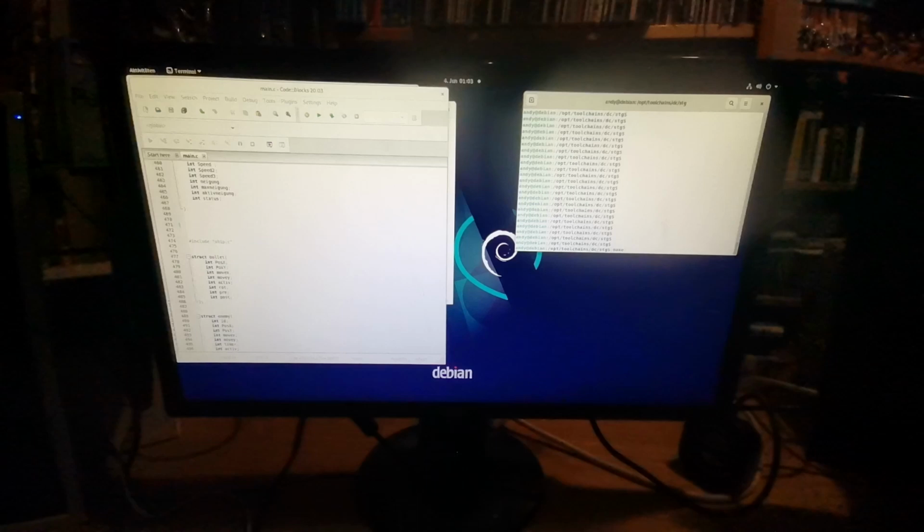On the right side there's a terminal. I'm working a lot with the terminal in Linux. The terminal is something like, perhaps older people know the DOS shell in Windows. I think it's very common in Linux to use it.